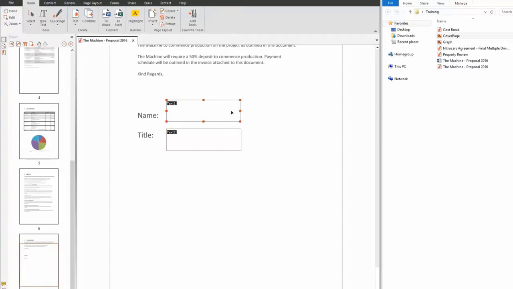Of course, if I wanted to change the properties of a form field, I can do so by right-clicking and choosing Properties.